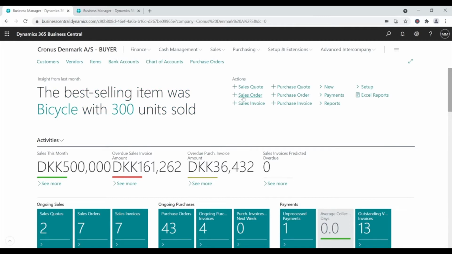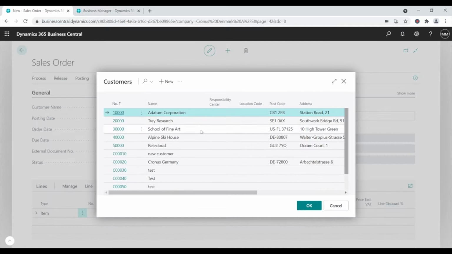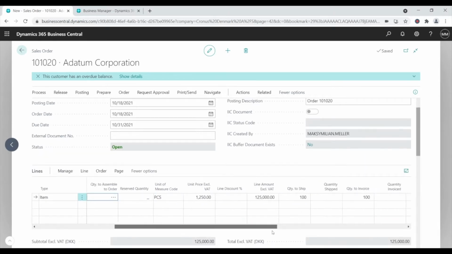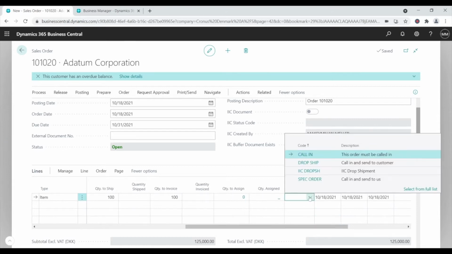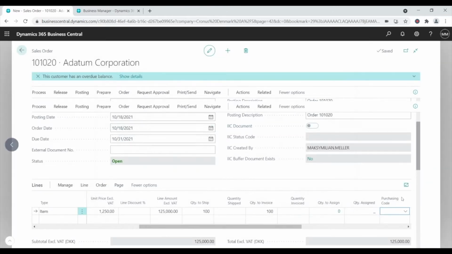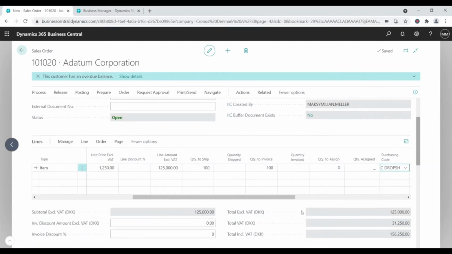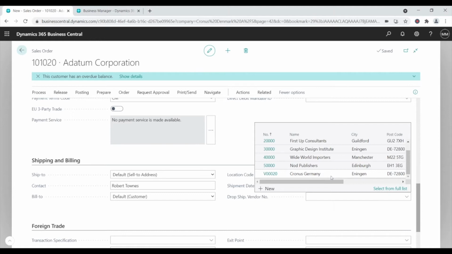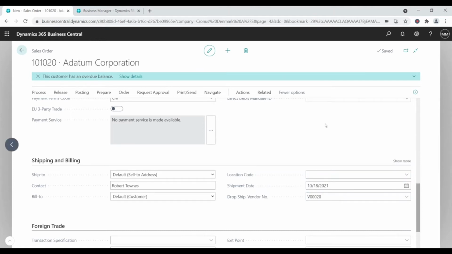How to do that? I am going to create a new sales order for the end customer. On the line, I am choosing the bicycle for 100 pieces. Then, like in the standard, I have to specify the purchasing code. However, the intercompany module adds a special new code called intercompany drop shipment, which has the new flag intercompany drop shipment marked. So I am going to choose it. And the last thing here is to specify in the shipping and billing FastTab the drop shipment vendor number. So here we are specifying our intercompany partner.